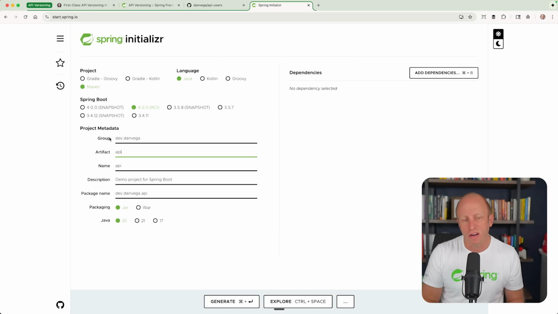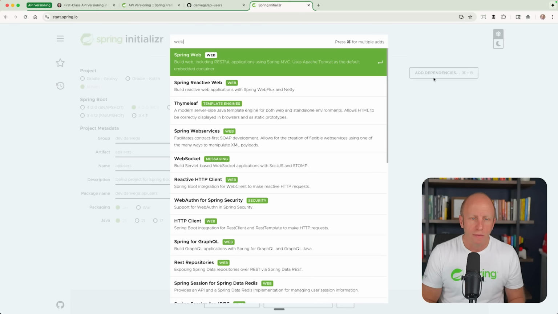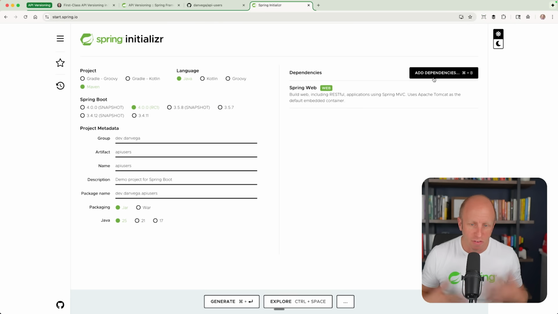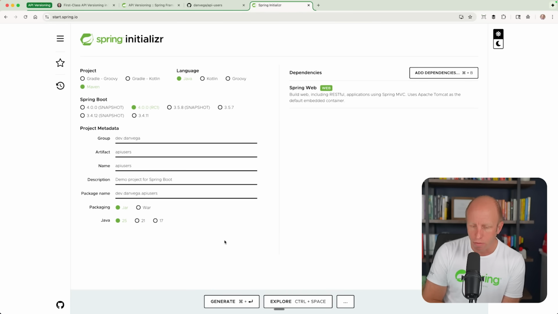So I'm going to say dev.danvega. We'll call this api-users. And we're just going to bring in one dependency, which is the web dependency. This is going to give us the bits that we need to get this set up. So with that, I'll go ahead and generate a zip. I'll download that zip file. I'll open it up in my favorite IDE, which is IntelliJ IDEA, but you can open it up in whatever text editor or IDE you're most efficient in. With that, we have everything we need.